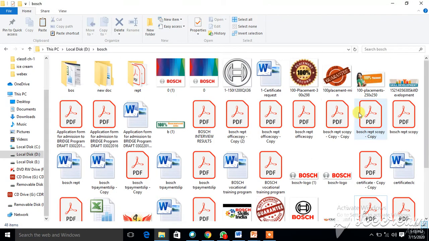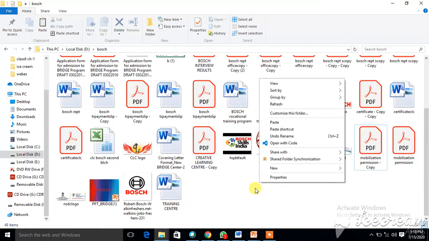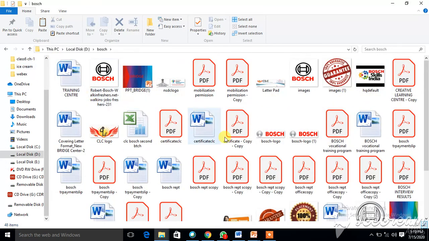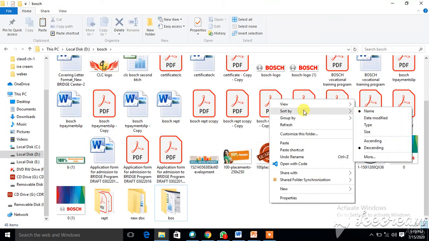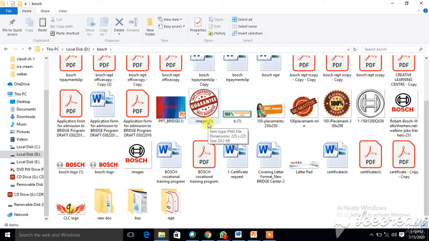Like suppose here are many files, I want to sort these files. So for sorting files, I'll right click on this empty space. There'll be a menu. I click on sort by and I select name. So all the files will be sorted according to the names. Next, I'll select sort by date modified. So in that case, according to the dates, from previous to latest, or from now to previous. So these files are arranged in chronological order.